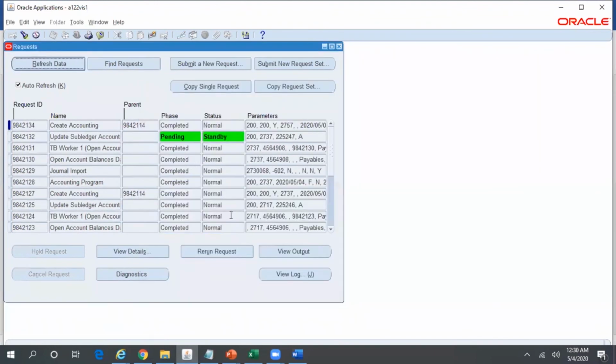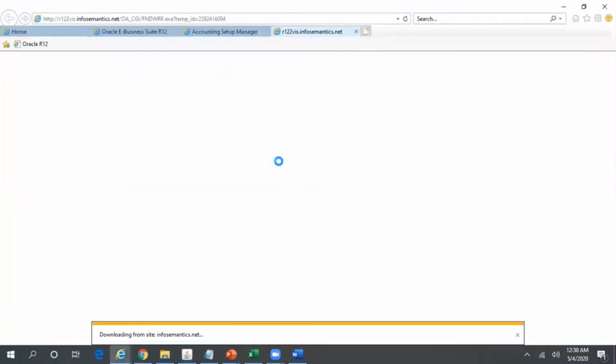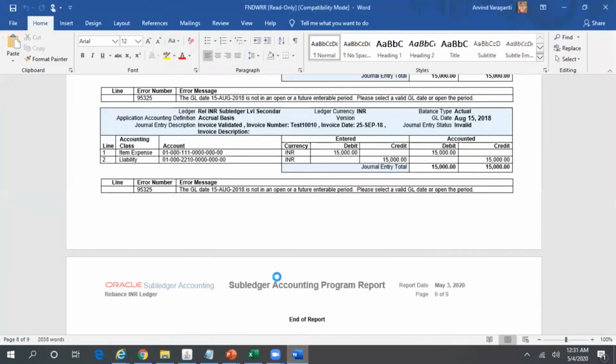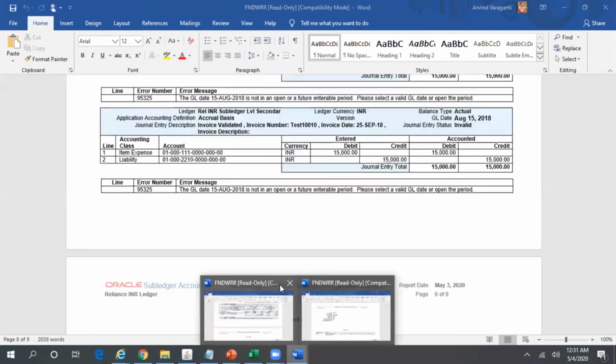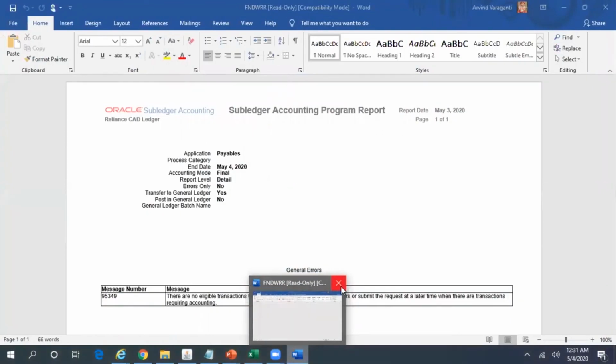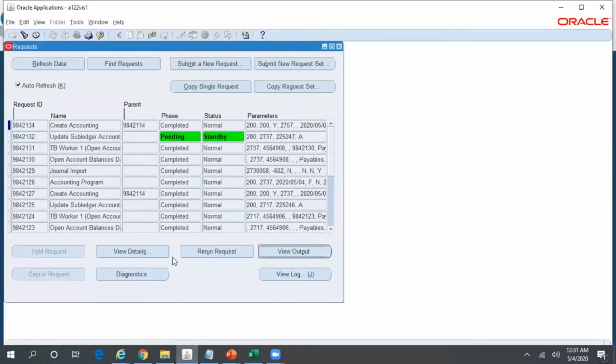I think for the Canadian ledger, it did not trigger the next programs, that is the accounting program and journal import. The reason being, under the Canadian ledger there are no transactions. There are transactions only under the INR ledger and USD ledger, and hence for those two ledgers the subsequent programs were triggered. For the Canadian ledger there are no transactions, which you should be able to see in the output. The output says there are no eligible transactions to account, which is fine. So ultimately, whether there are transactions or not, the system will trigger the create accounting program for each of the OUs or ledgers you have selected in your request set.